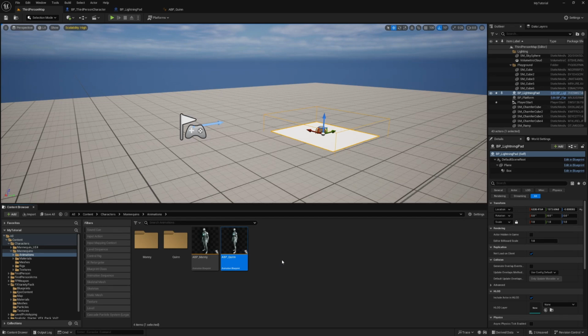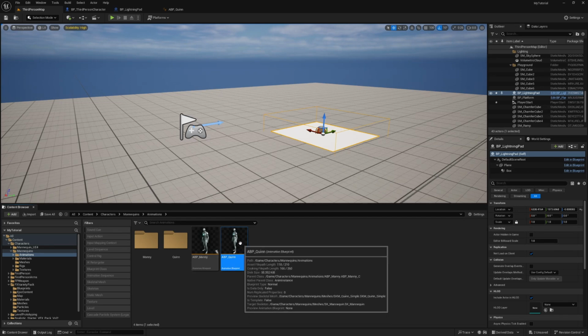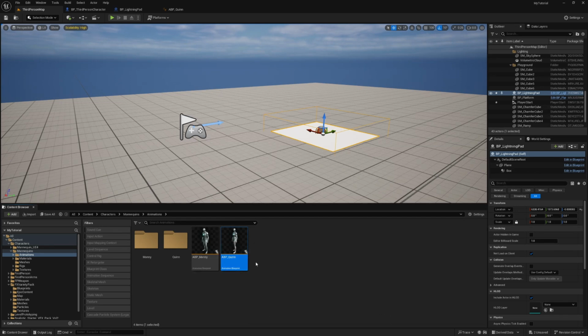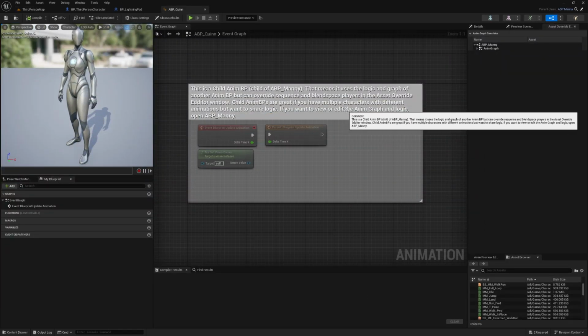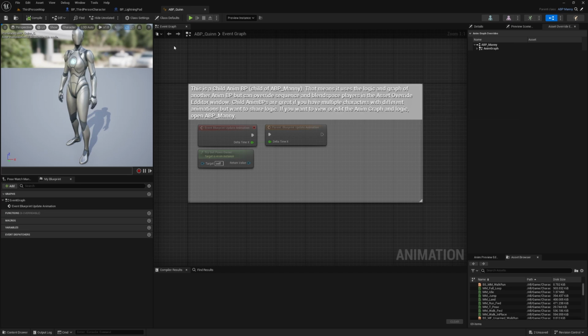So if the characters have all of the exact same functionality, but you want them to have slightly different animations, you can have a child of an animation blueprint for that purpose. This one just has a few different animations, but it shares all the same logic.